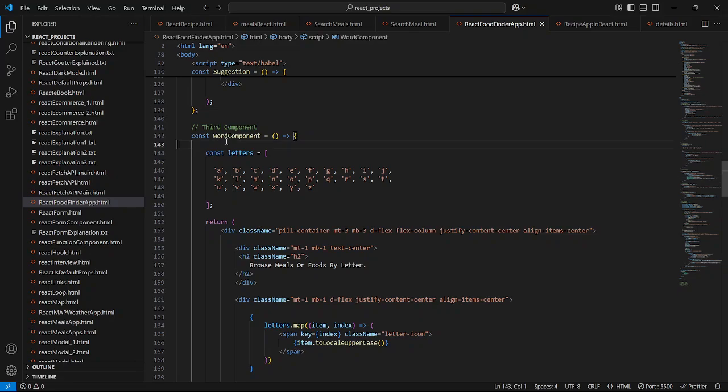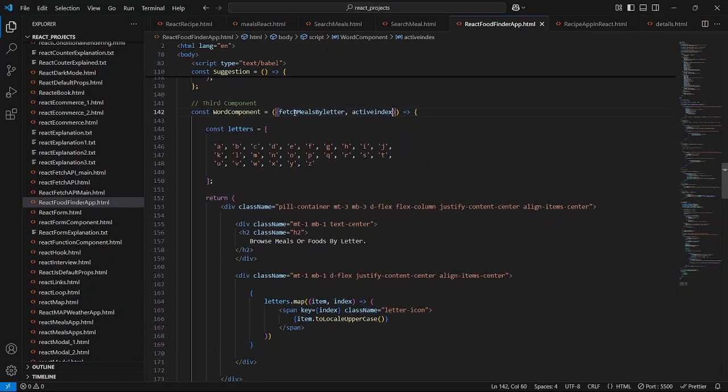To this word component, we have to pass a couple of props. I am going to pass fetch meals by letter, this is the method name, and active index also, like this. So we have two props now. Fetch meals by letter is the first prop and active index is the second prop.